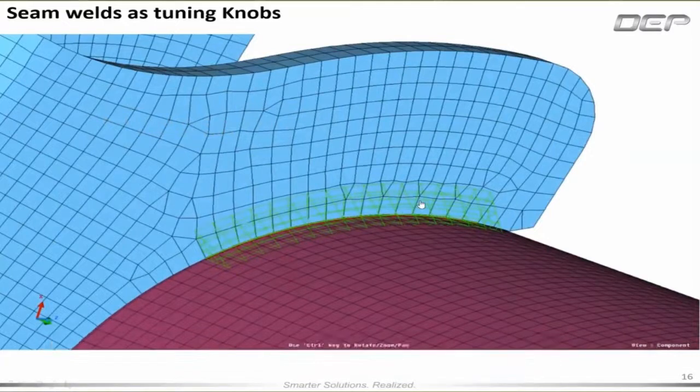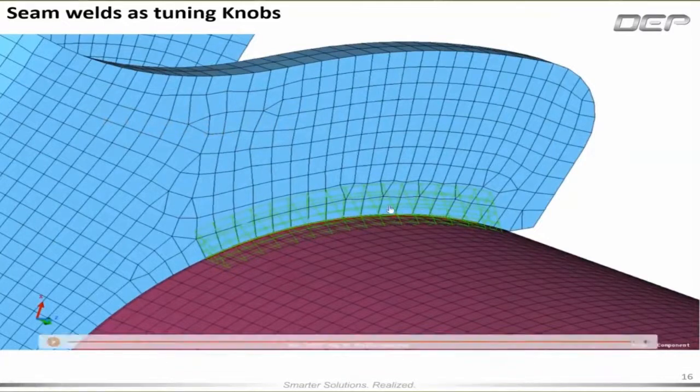This has also been said, that this entire weldment can be a parametric weldment. The length of the weldment can be changed, the height of the weldment can be changed. So this entire 3D weldment can be a parametric model.